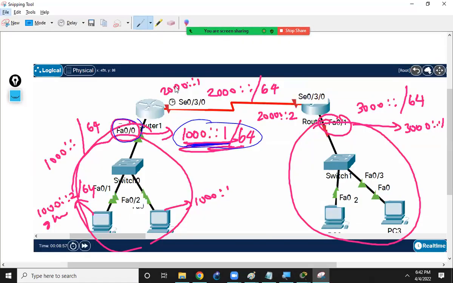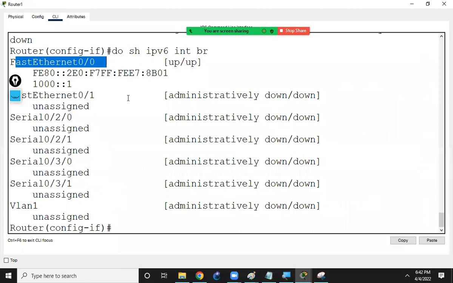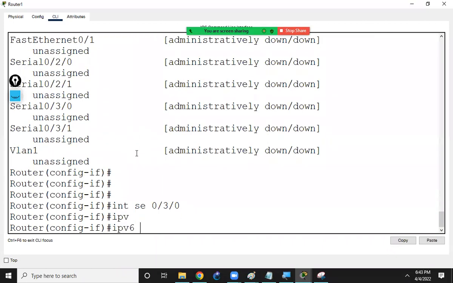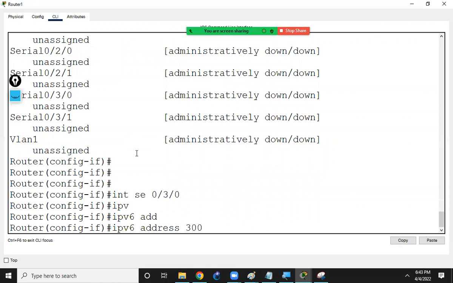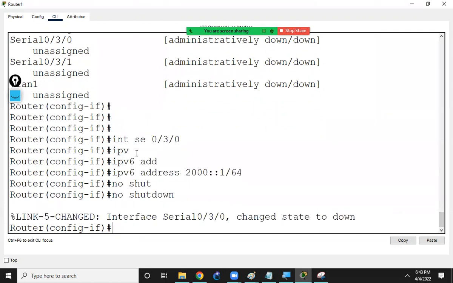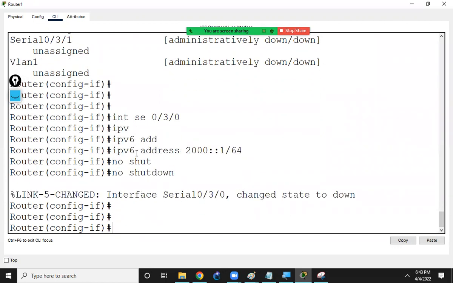Now the next one, we are going to assign the serial 0/3/0 IP. There we'll assign 2000::1/64. We'll go to the interface serial 0/3/0, then give the IP like this: ipv6 address 2000::1/64, and we'll give the command no shutdown. Clear? Now the same thing we'll do in the other router as well.